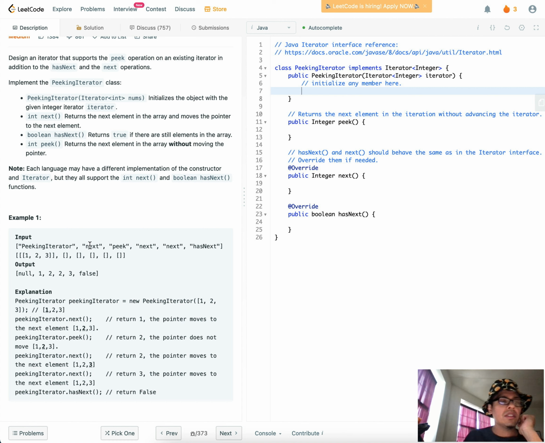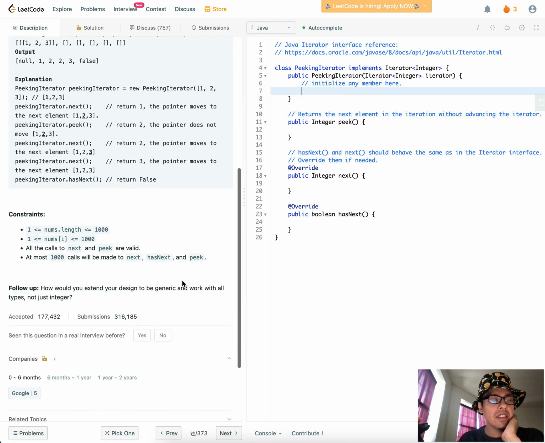So how does that work? Next, in the initial call, will return 1. Okay, then that'll move this internal pointer to 2. So the peek doesn't move the internal pointer, it just looks at 2 and returns 2. Next will actually return the value of the current pointer and move the internal pointer, so it returns 2 and then moves the pointer to 3, and then next is called again and returns 3. Therefore hasNext is called and we're at the end, because the final next moved the pointer to the end of the iterator, and the final call was false. Okay, because there are no more elements after you move the pointer to the end. So that's generally how this works.